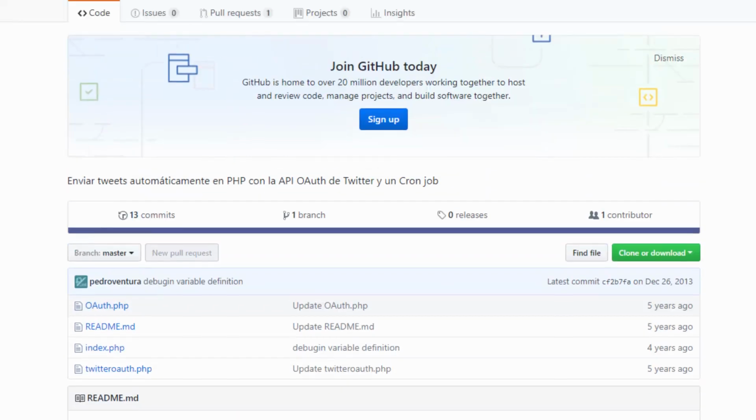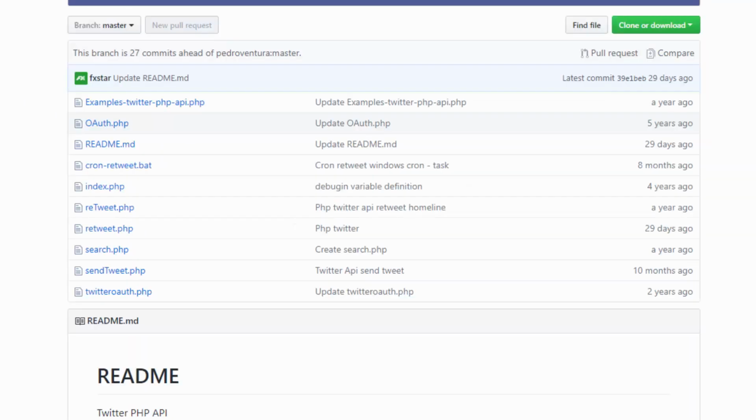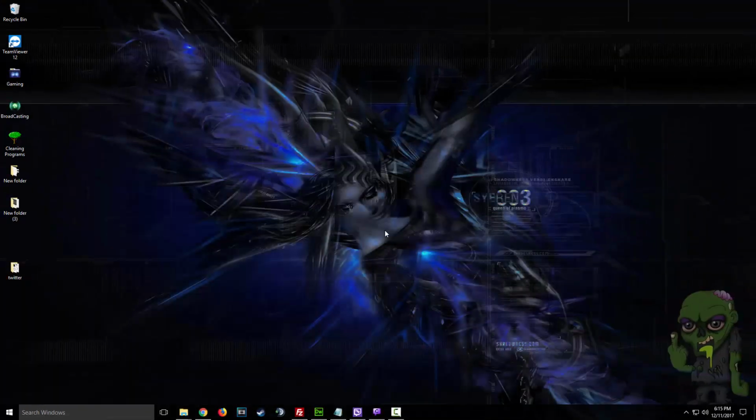And then FXStar picked it up, and the last edit was 8 months ago, which was to the cron job. He did update the readme 29 days ago, and quite a few other things 10 months to a year ago. So what I did was I took basically what they did and improved on top of that, and made it so it works a little bit easier. That was a little premature, so I'll just minimize there.